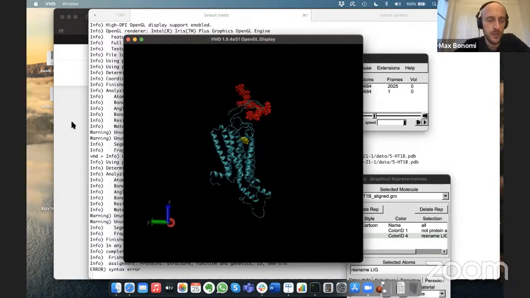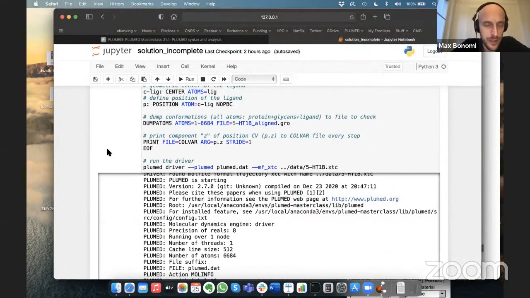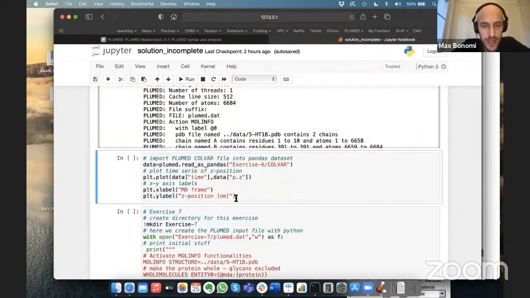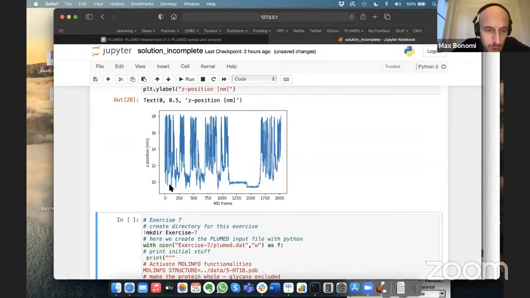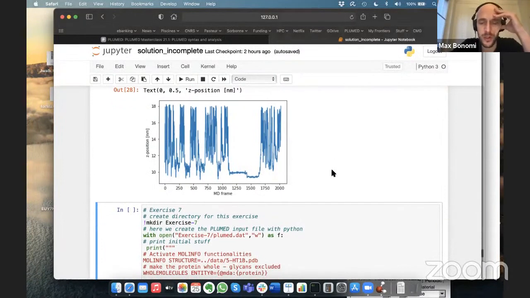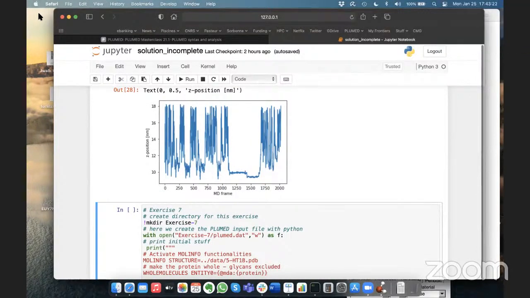Now we go back to the notebook because we calculate after this alignment the Z position of the small molecule. And if you did things correctly, it should go from 8 more or less to 18. So people who completed this exercise, is this what you saw also? Yes, for me this is what I also saw. Yes, me too. Perfect. Perfect.